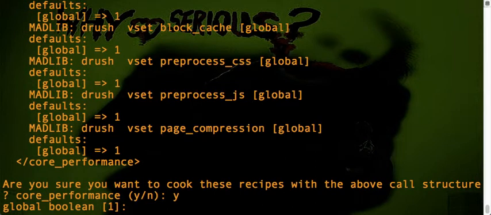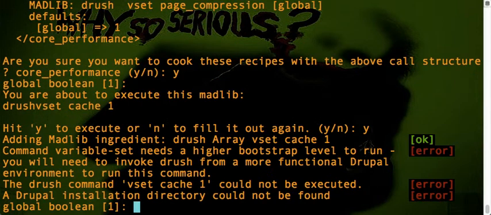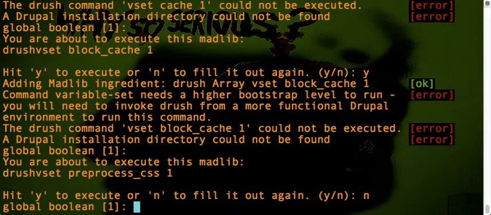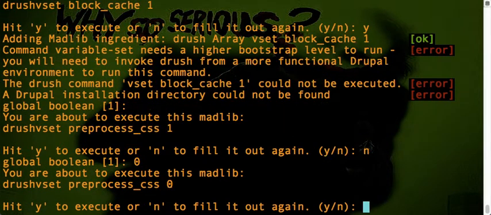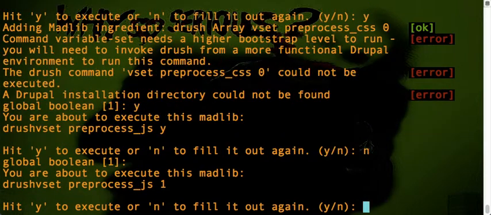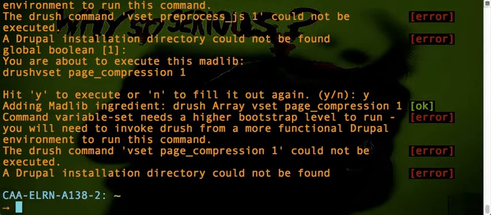So we'll say yes. You'll see, hey, first thing is 1. It'll then ask, is this what you want to fill out? Say yes. I'm not doing this against the site. Say no, I don't want to do that. We can change it to be 0, right? And it says, hey, it's going to vset preprocessed CSS to 0. See, it's going to try to vset it to Y in that case because I typed the letter Y. So no, I don't want to do that. And we'll set it to 1. And we'll set this one to 1.